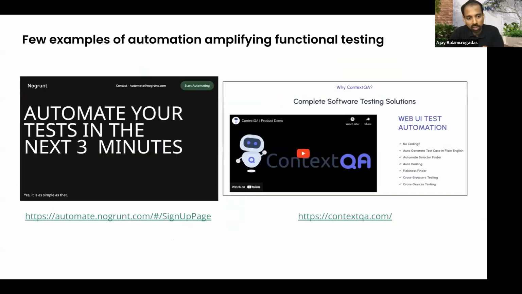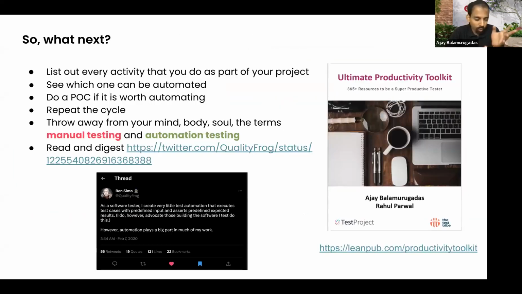Okay, and with that, so what next? Now, if you ask, hey Ajay, all good. We understood what testing is according to you. We understood what automation is according to you. We understood how you combine both of them and how you optimize your tests. So what next? These are the next steps. List out every activity that you do as part of your project. Take time, list out. See which one can be automated.